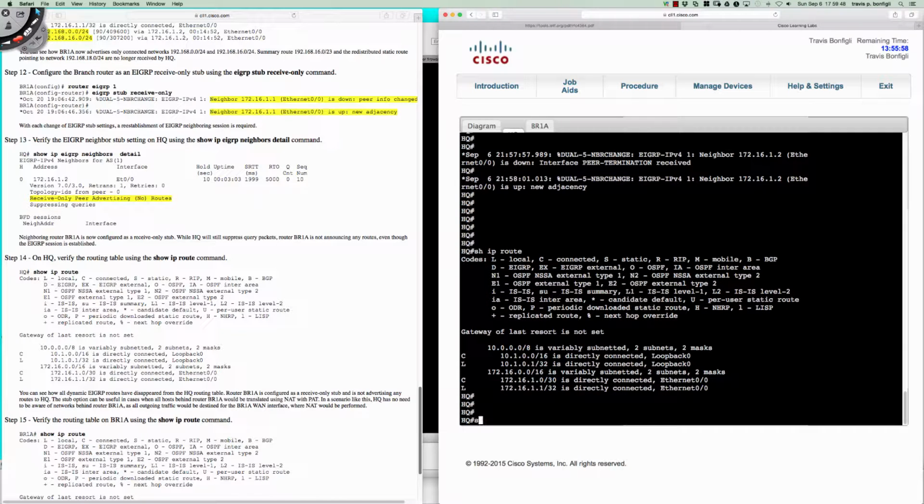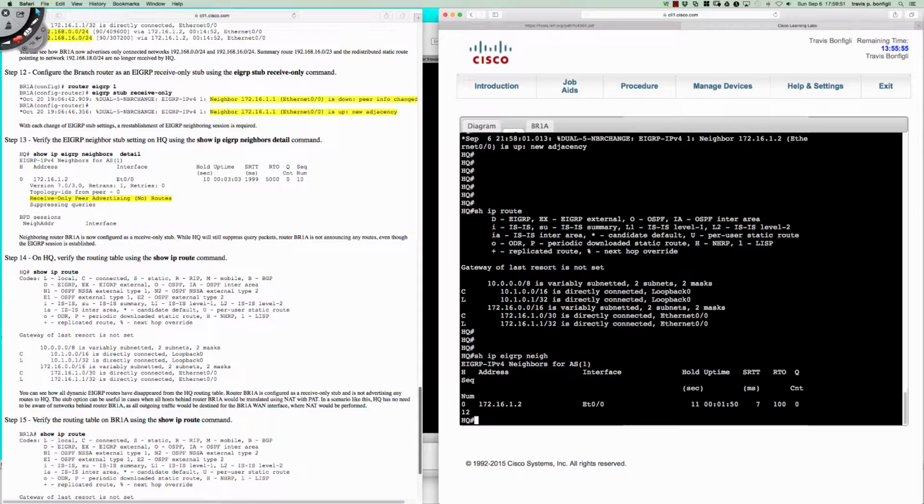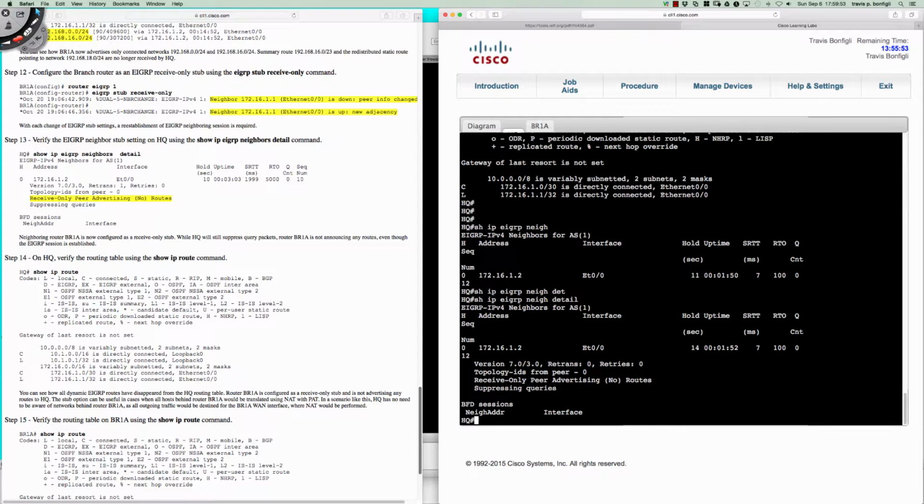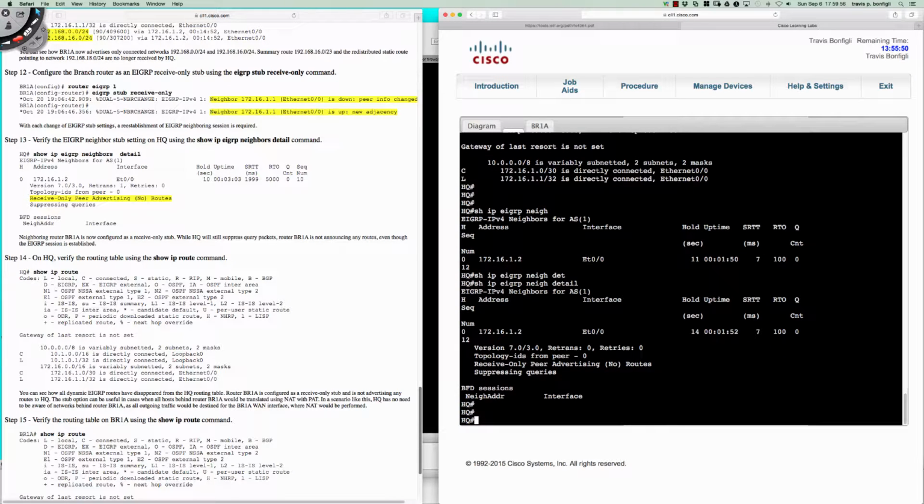So let's go ahead and take a look at show ip eigrp neighbors detail. And you can see here where we end up with the receive only option, right? It shows right here, advertising no routes. And still, it's suppressing queries. And this is going to be irrespective of the options we use, right? Connected, summary, redistributed, whatever the case may be. It will always suppress the queries. So this is an always type thing.